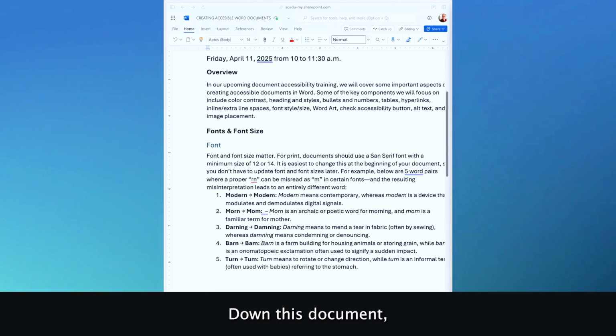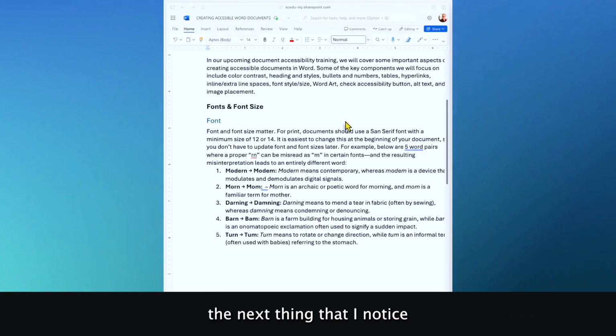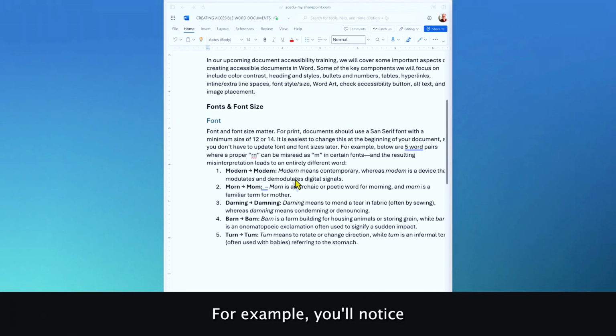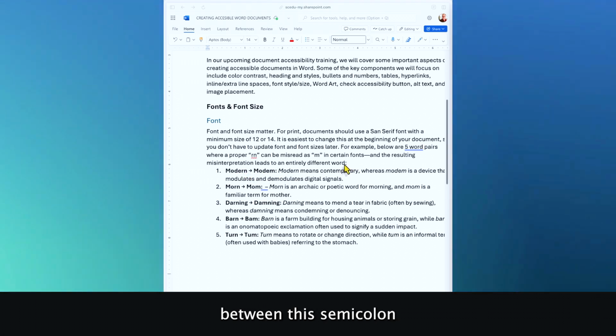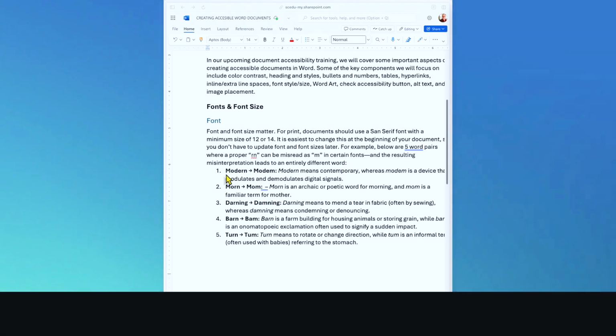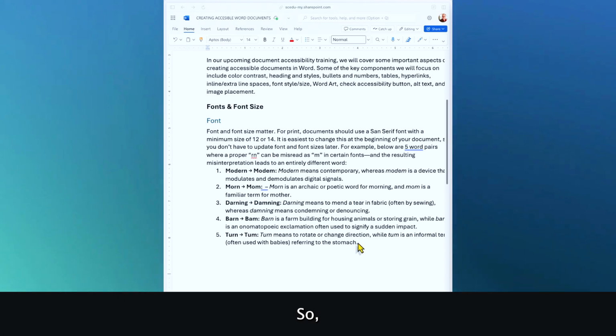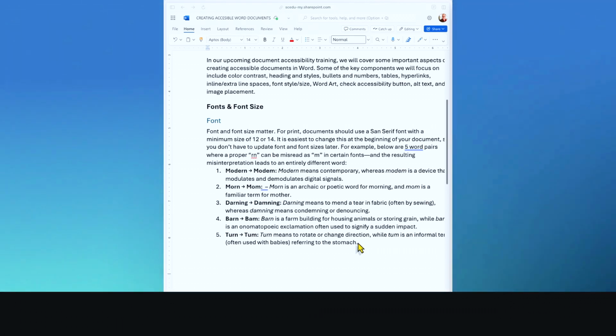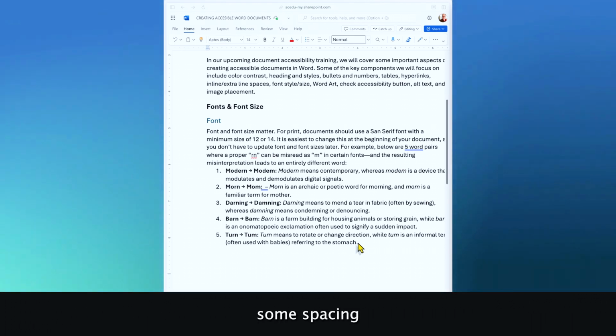Moving on down this document, the next thing that I notice is some spacing concerns. For example, you'll notice that there are no spaces between this semicolon or colon, and this list. So we want to have some spacing, and it is best to do that.